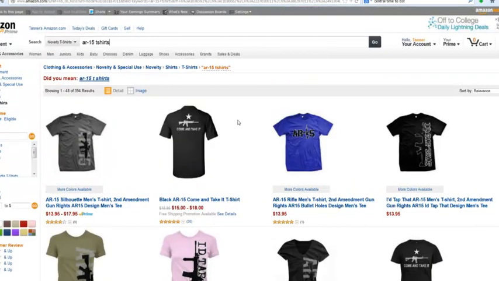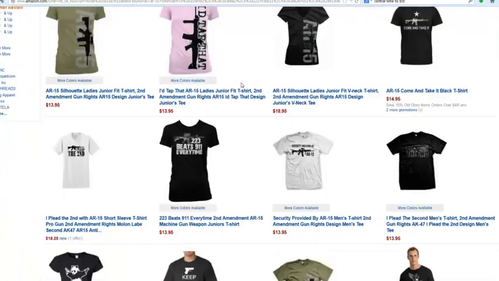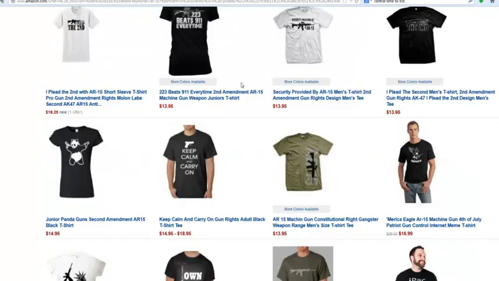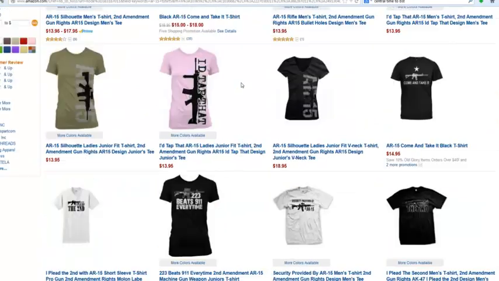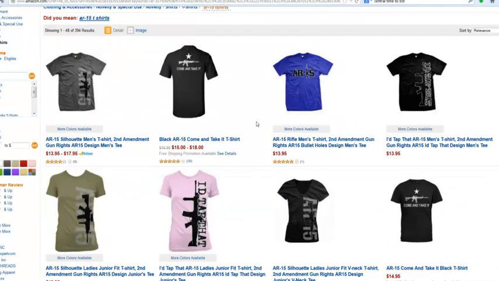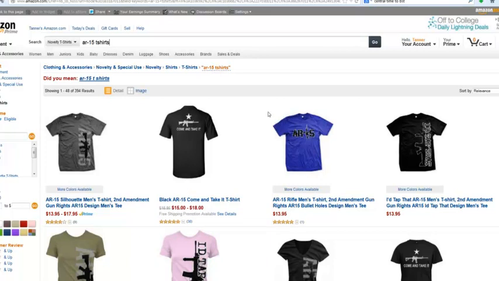Why novelty shirts? Because it sorts the shirts out much better and gets you just t-shirts, not some other kind of fancy shirts, okay? So this is why Amazon is one of the easiest places, because if I wanted to make an AR-15 t-shirt, I now have a treasure trove of information that I can use to get ideas to create my own shirt and see what's selling well. Right? You guys with me on this? Okay, so we've done Amazon. Very simple stuff, right? Nothing complicated.